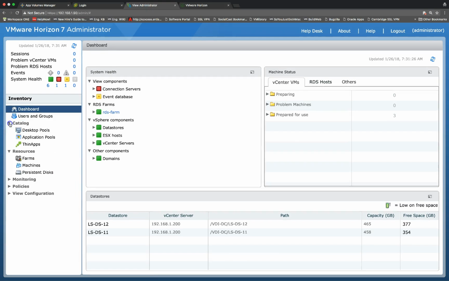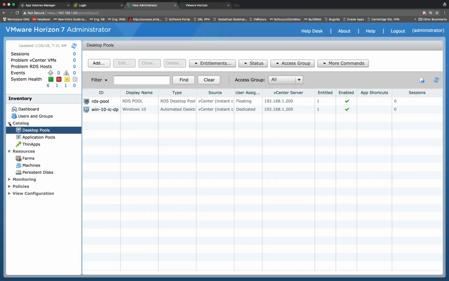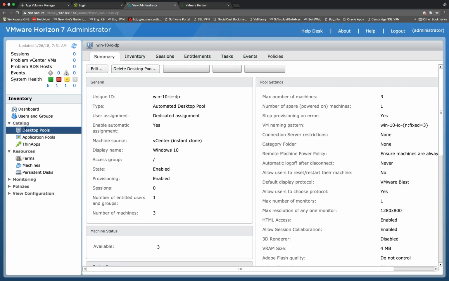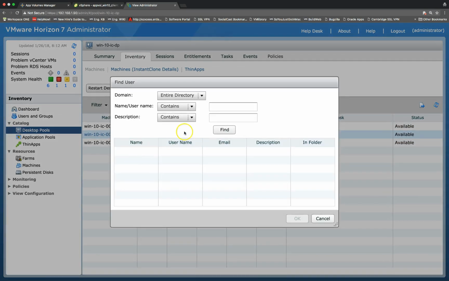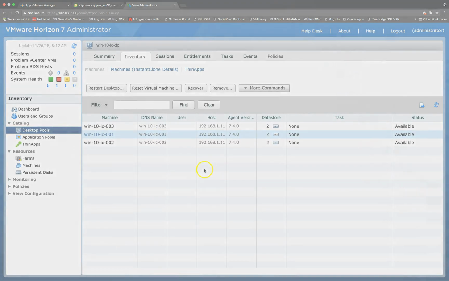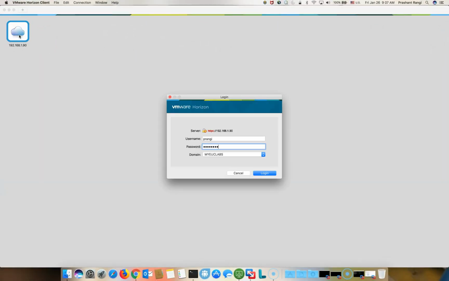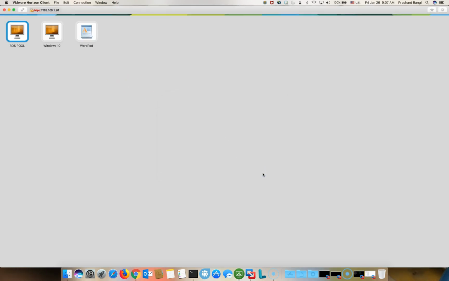Go to Catalogs, Desktop Pools, Inventory. Choose a desktop and assign it to the user. Let's log into the desktop now. Connect to the connection server. So we can launch Windows 10 now.